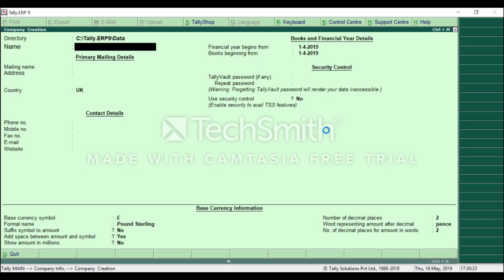Here I can mention the name. I'll just mention ABC company LLC, just for example. And here the same thing appears in the mailing name. So the name and the company name are slightly different.